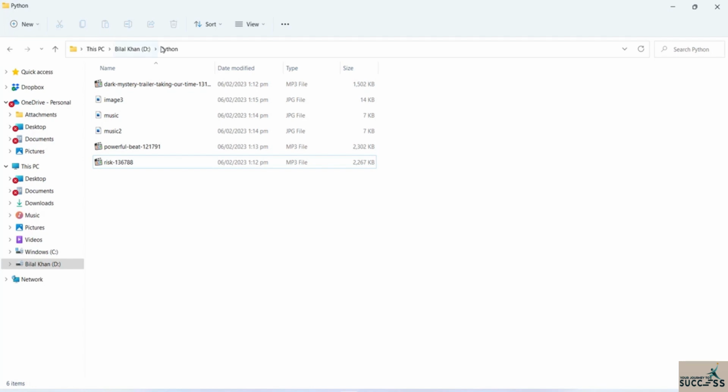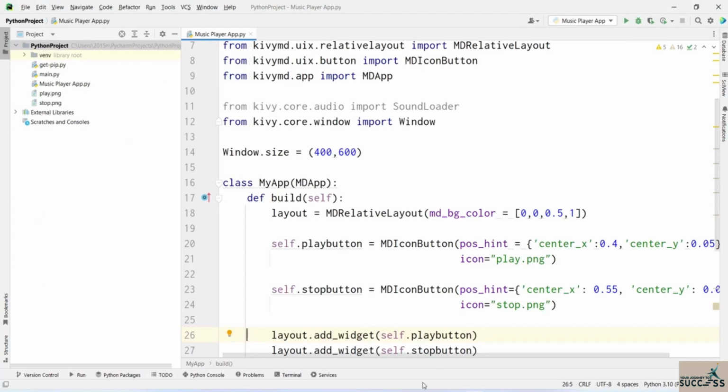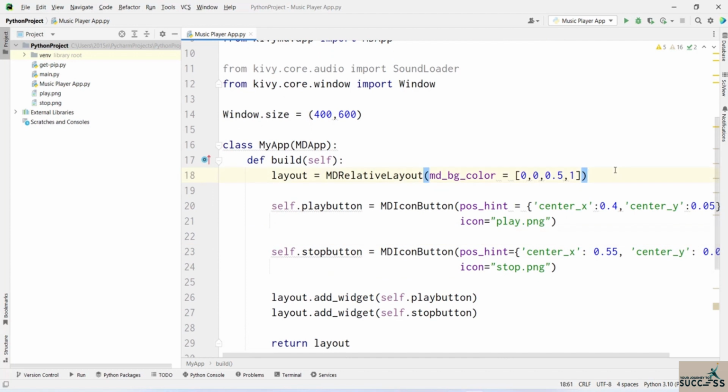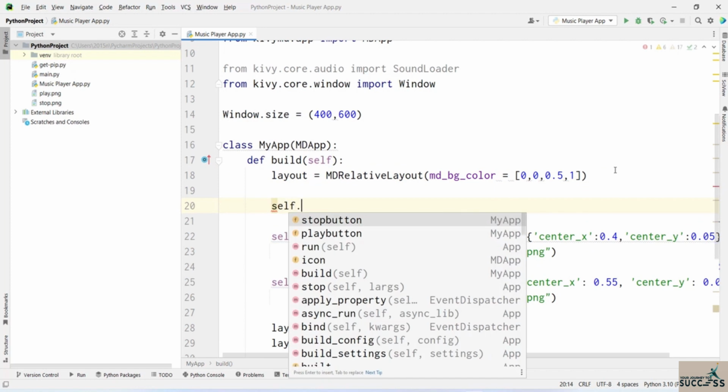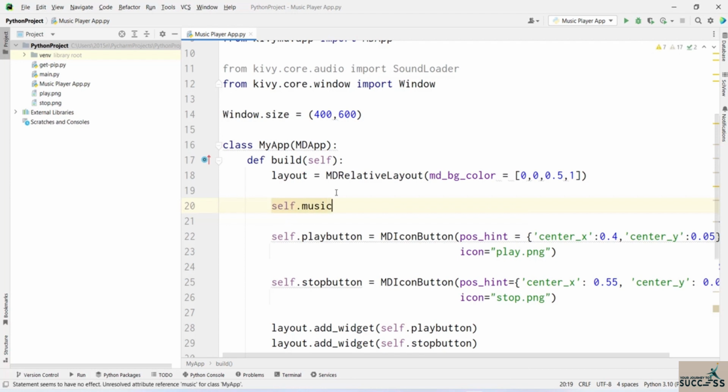So first of all, I need to access this location. You can select this location either by Control L if you're using Windows, or Command L if you're using Mac. And then you can just press Control C, and now just open your PyCharm. And now in here, I will make that list. So let's create a variable inside of this function build. It's going to be self dot, and I will name it music directory. And this is going to be basically this location, and you can just change the backslashes to forward slashes.